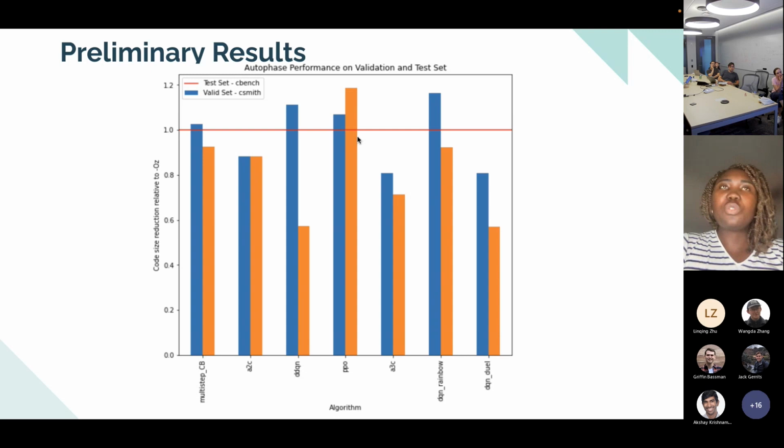Also, we see that the multi-step, contextual bandits, Double DQN, and Rainbow also perform well in the validation set, but not so well in the test set. So they don't generalize well, because the test set is a held-out data set that the compiler did not see during training.